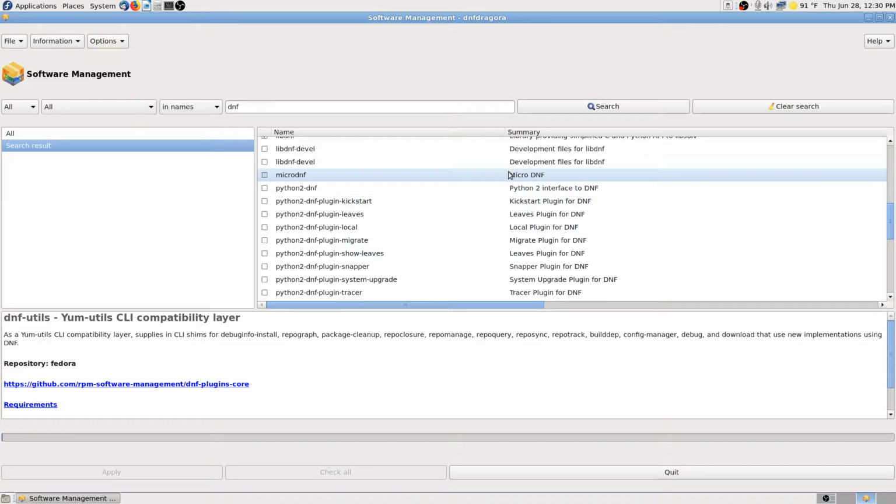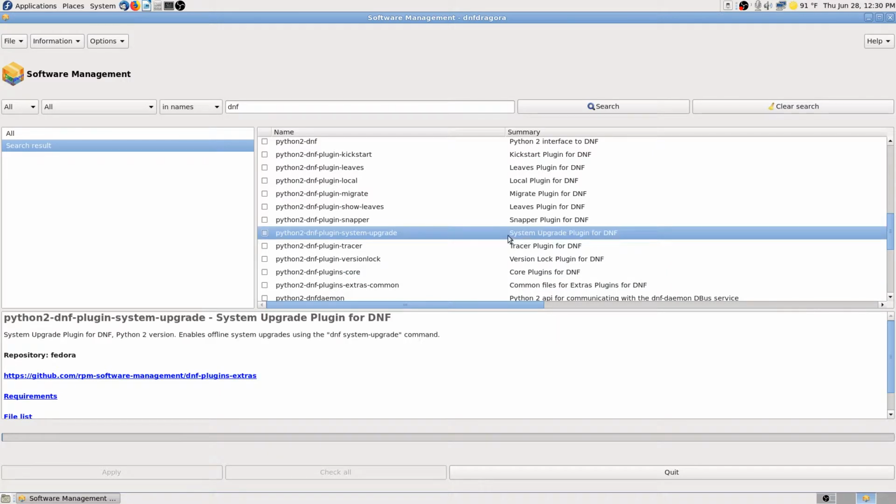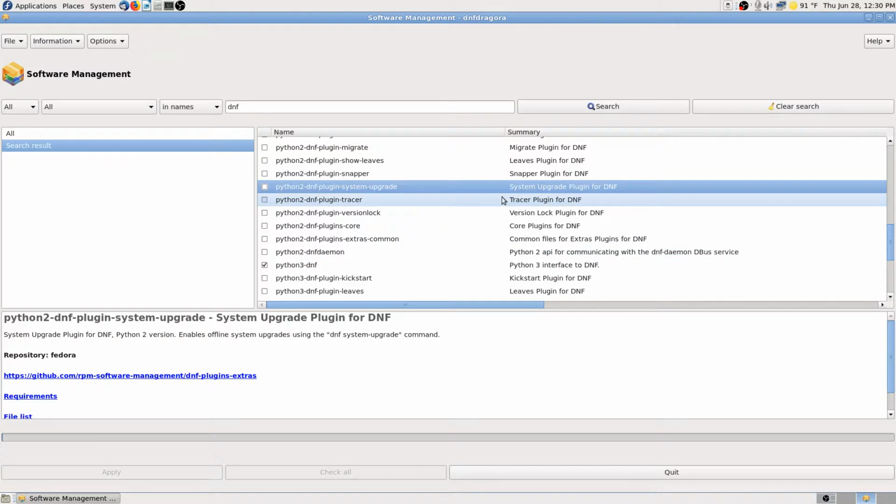Kickstart. I kind of skipped over those. Micro DNF. System upgrade DNF. See, there's another one. So you'd have to learn. Really, you'd probably want to go to the Fedora manual pages and find out what they recommend. I think they'll tell you all the different ways that you can do an upgrade.